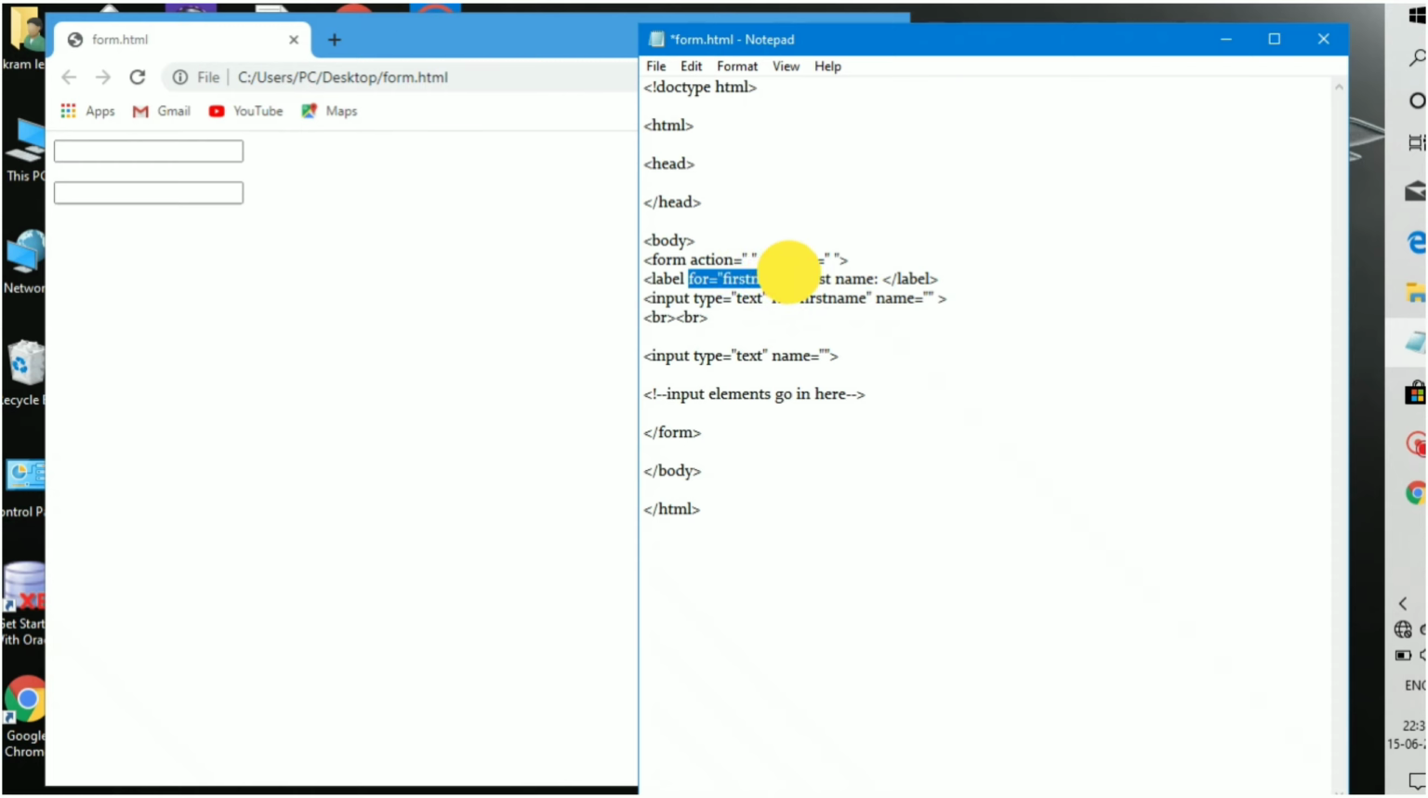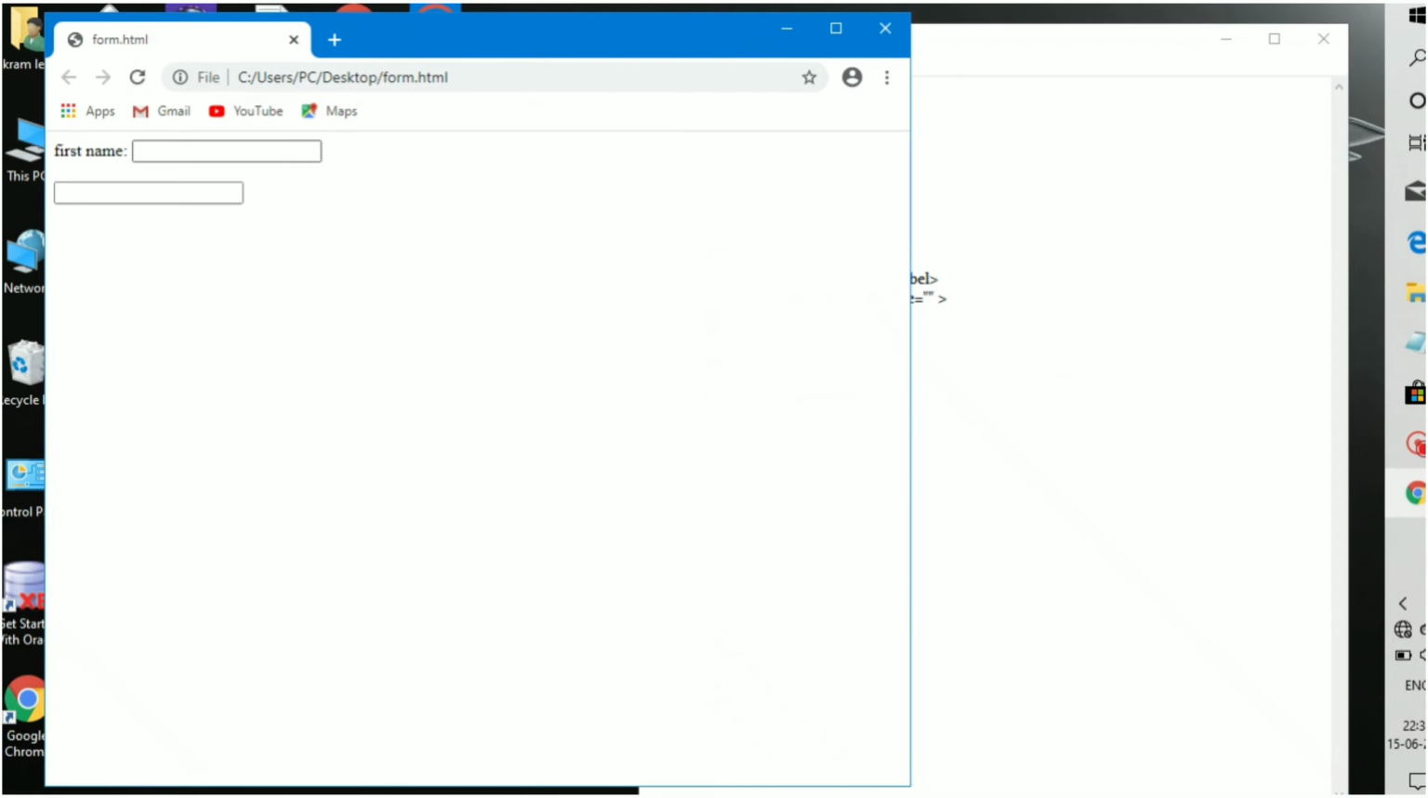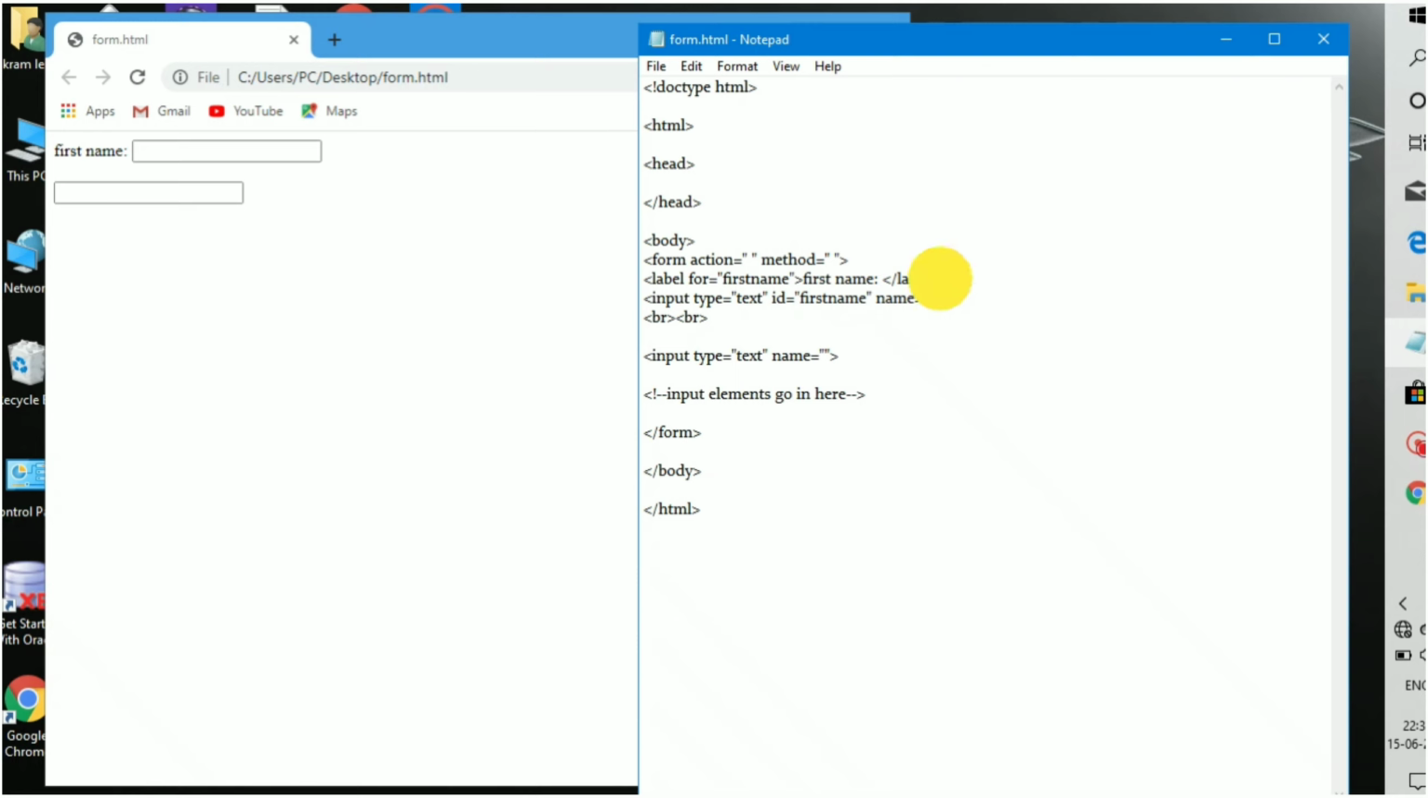Then save the file and refresh in the browser. Look, we can see we got a first name label right here.